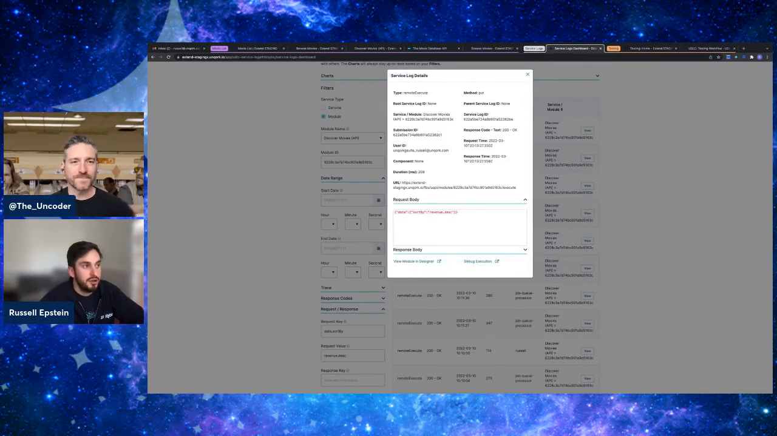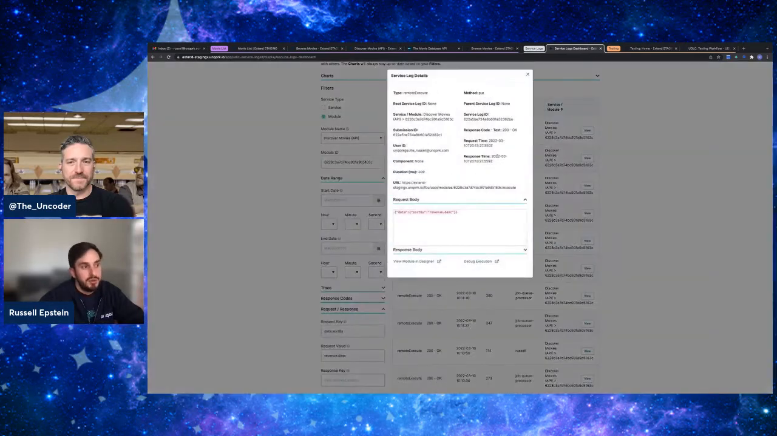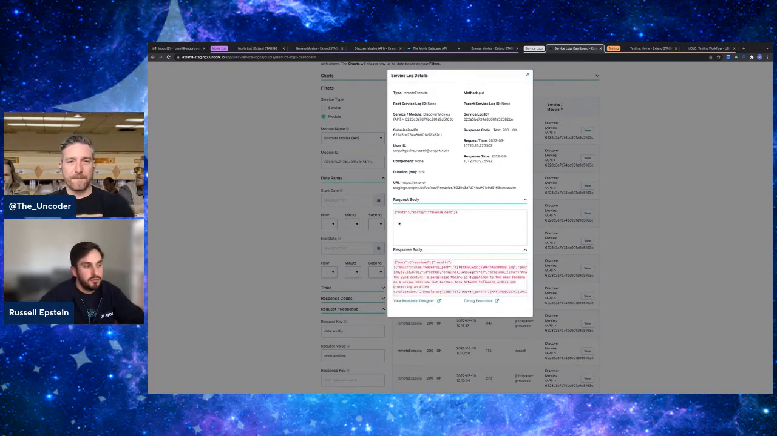Absolutely. And with that, the details that are shown in the service logs are pretty great in order to understand exactly what's going on, right? So I can see how long the call took to make, what time it was made, who it was made by, what the HTTP status code of the request was, along with, as we showed before, the request body and the response body.